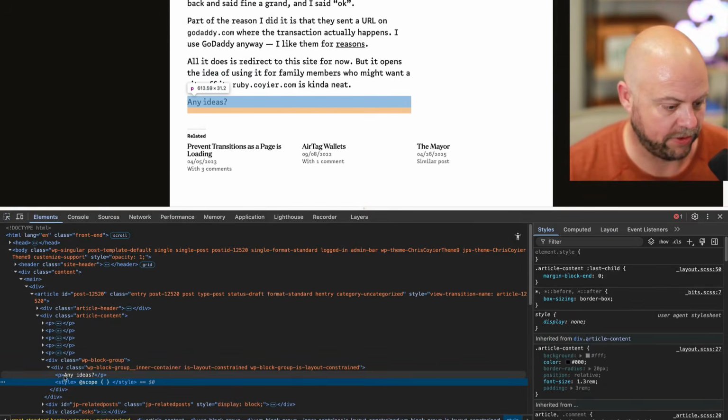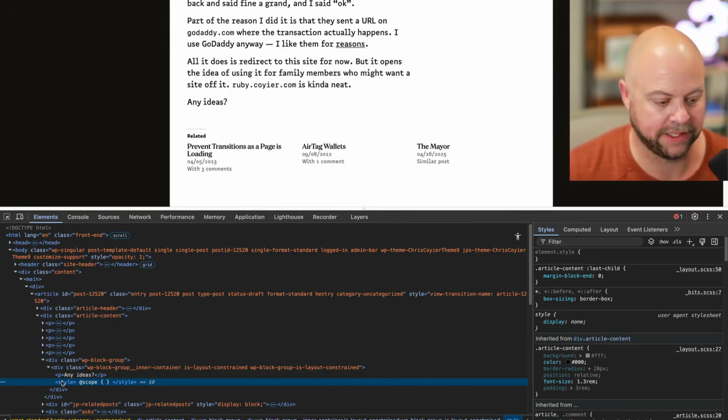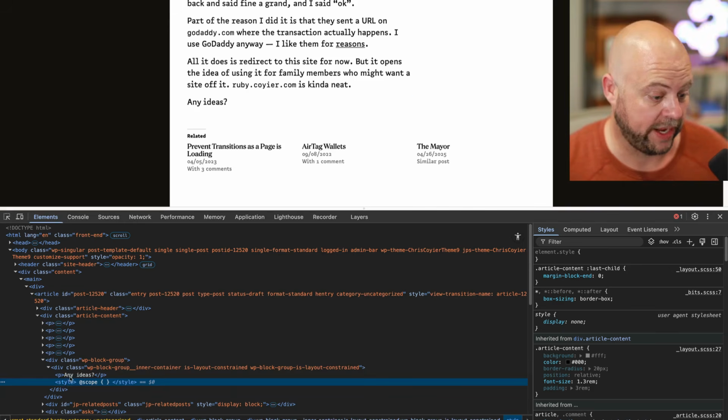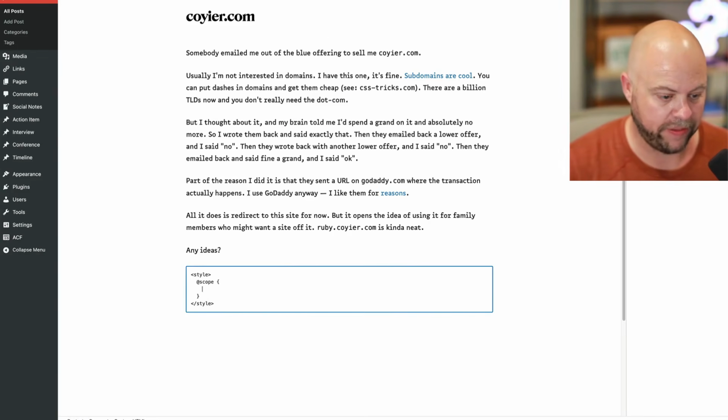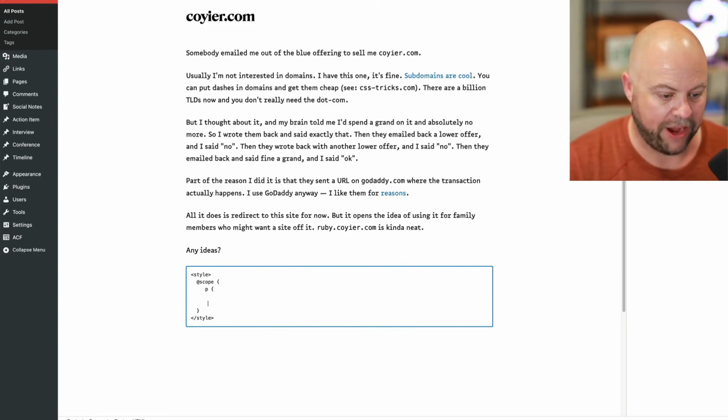I think it did. So now the paragraph element and the style element are right next to each other, and the scope is going to be the div ahead of it. So if I write scope and then I wrote P, now I'm attaching this.